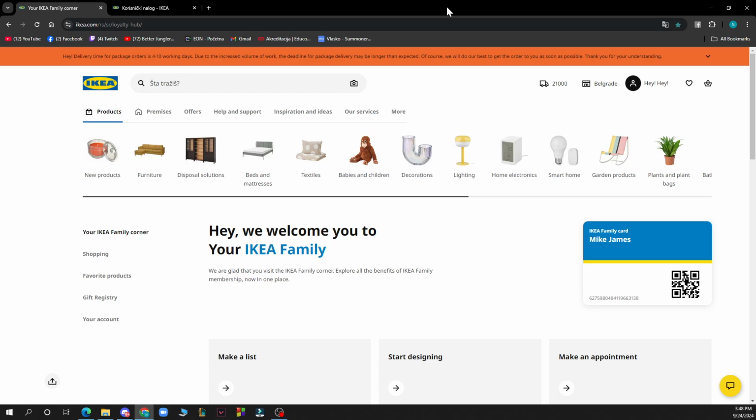But now guys, let's see how you can actually go and delete an IKEA account. So it is pretty simple, and you just need to go and follow these few steps to know how to do it in no time.